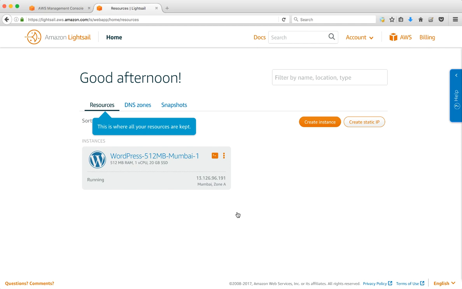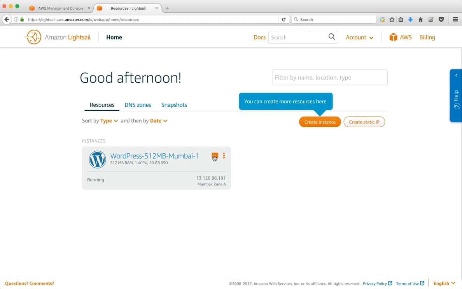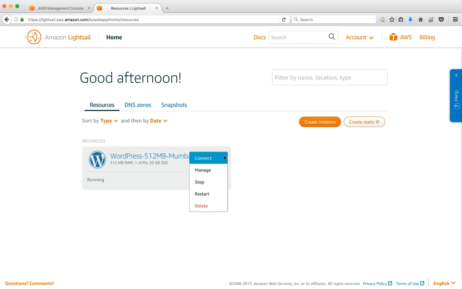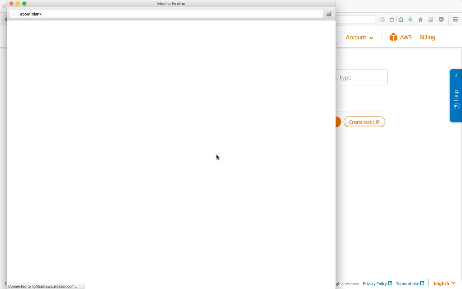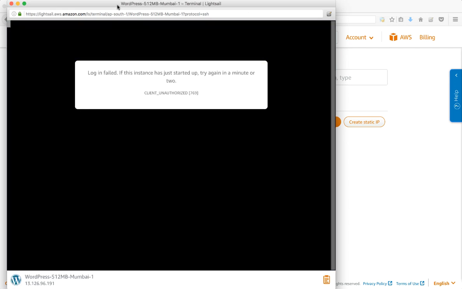Alright, after about a minute or so, it has now moved into the running state, but I believe it is still not ready to be connected. We can try that. Here's the option called Connect. If I click on that, or if I try this one over here, you can click on Connect, or we could also try this one, Connect. It says login failed. If this instance has just started up, try again in a minute or so. So it does take about a couple of minutes to be ready before you can start connecting. I'm going to wait for a couple of minutes.